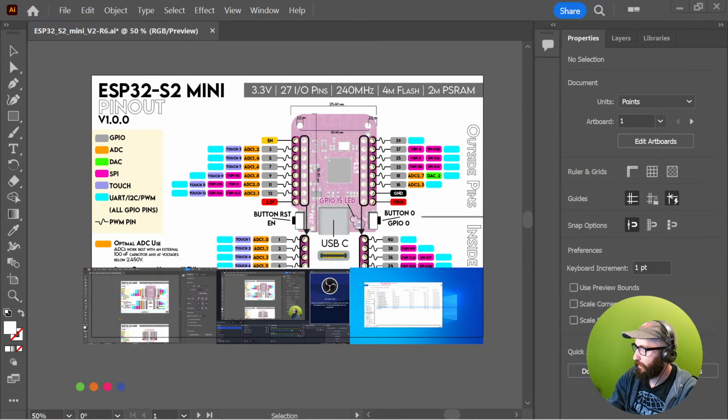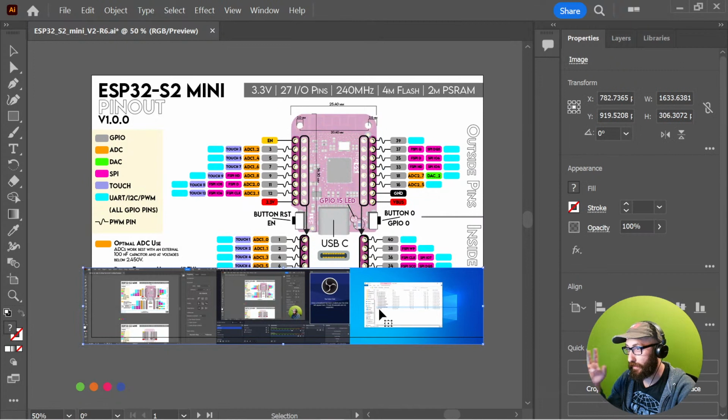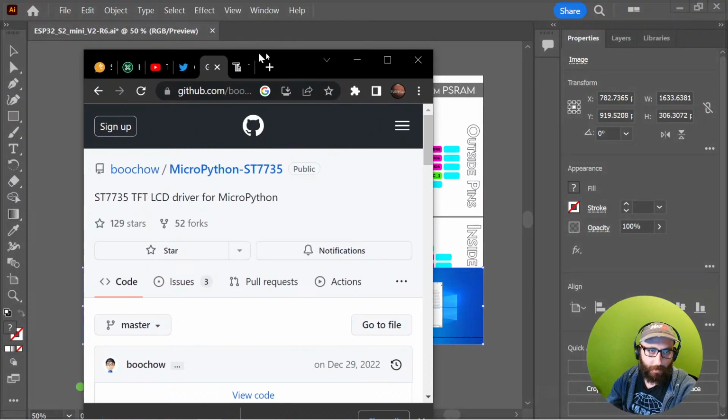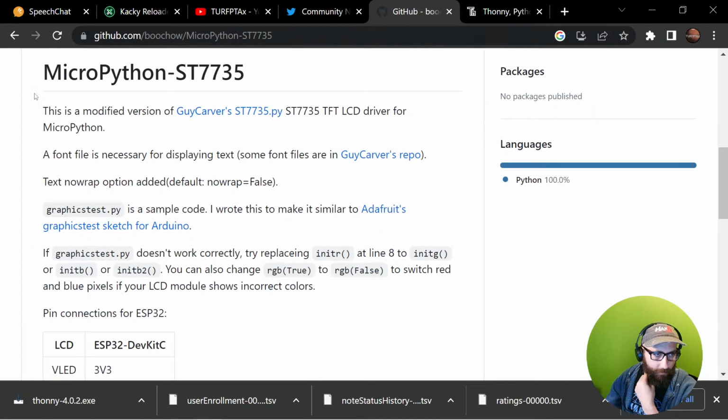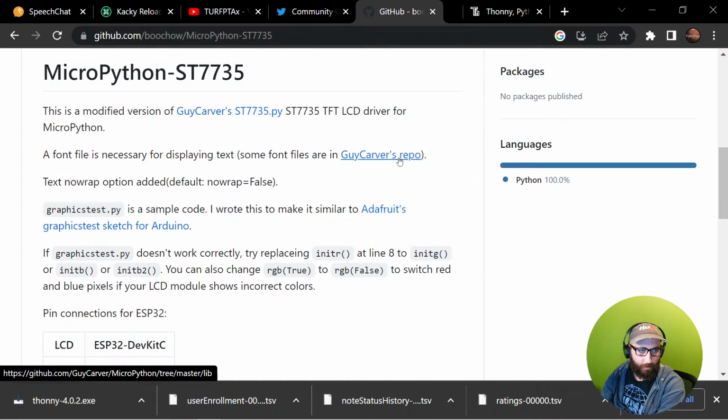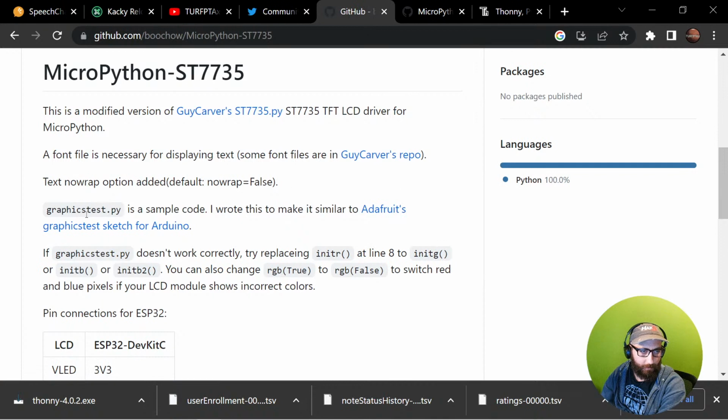The ST7735 MicroPython driver. I'm working on the ESP32-S2 diagram, and those are coming in the mail. But right now I'm looking for the ST7735 driver, and it looks like it's here. This is a modified font necessary for displaying text. Some font files are in the repo, a text wrap option, graphic tests.